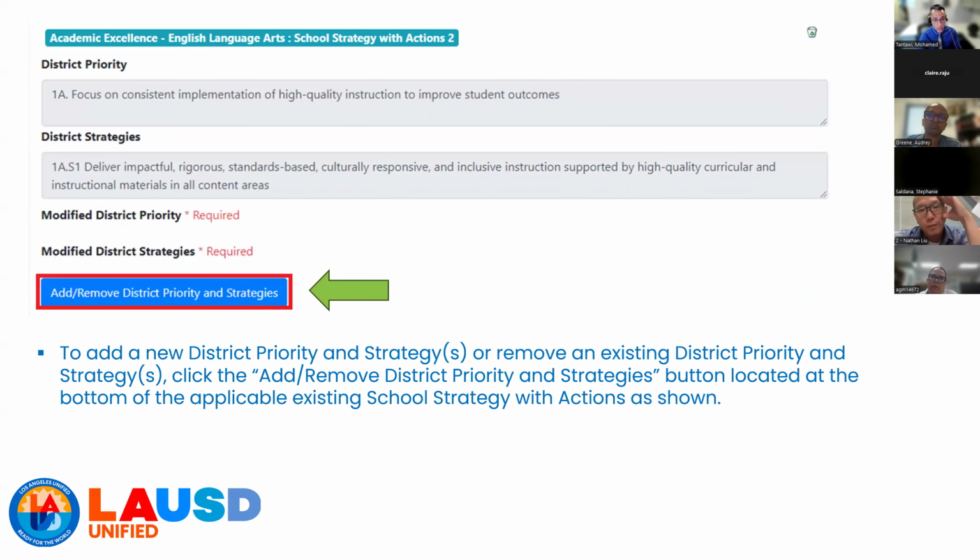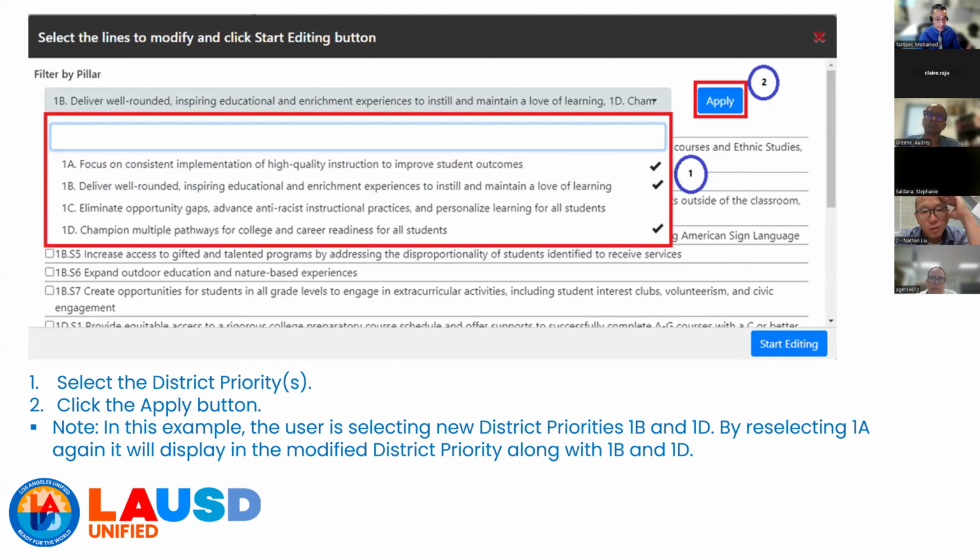And then to add a new district priority and strategy or remove an existing one, you would click on that Add Remove District Priority Strategies button. Select your district priorities that align, and then click on the Apply button. And in this example, we deselected priority 1C from our original selections and selected new priorities 1B and 1D. We also reselected 1A again, and all of our selections will display in our modified district priority section.